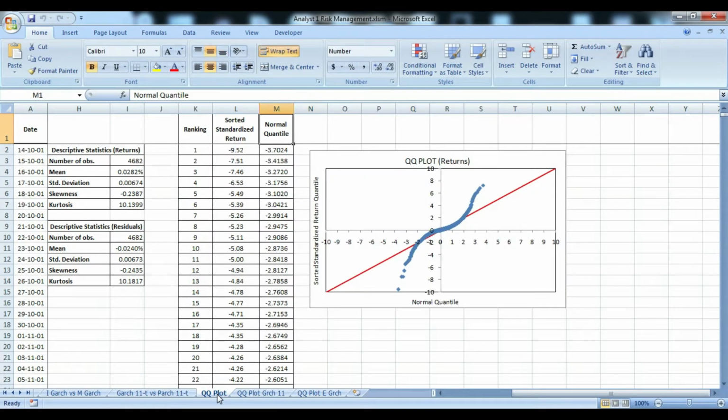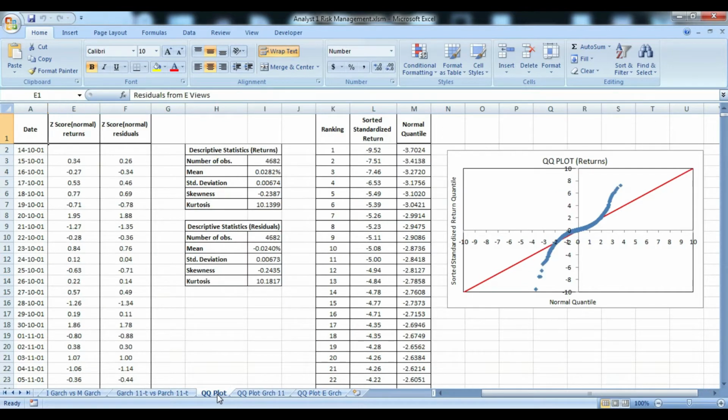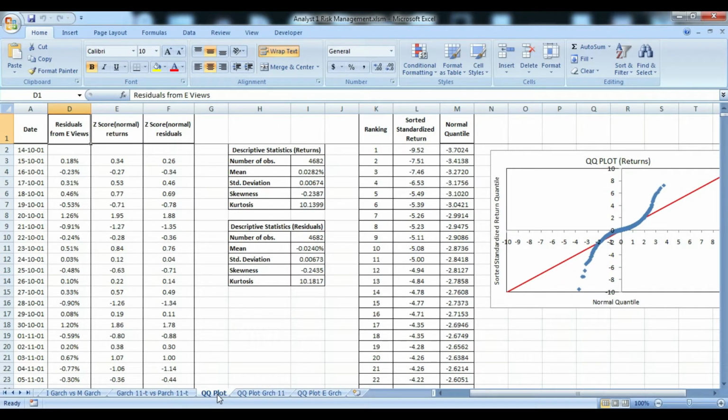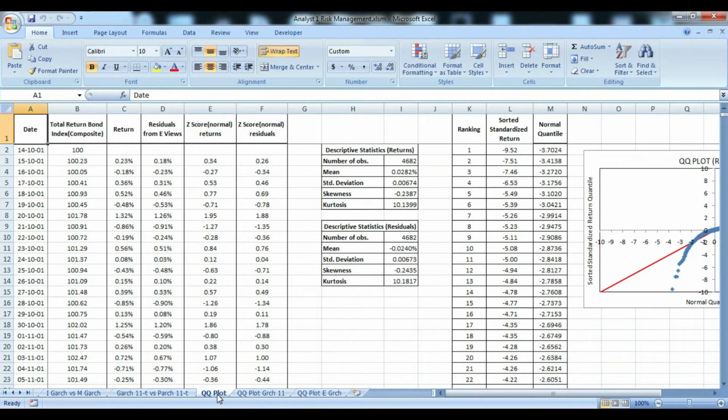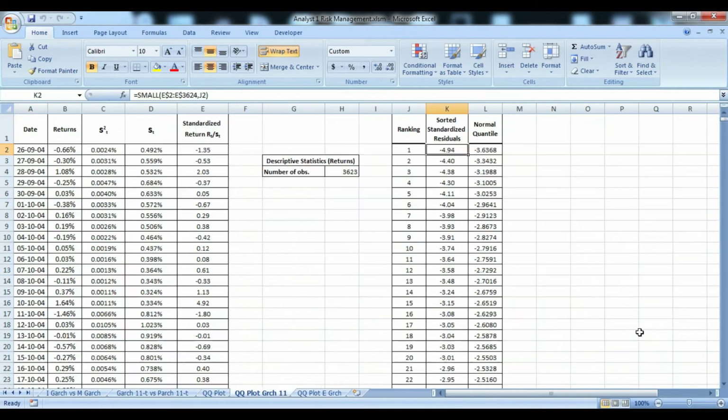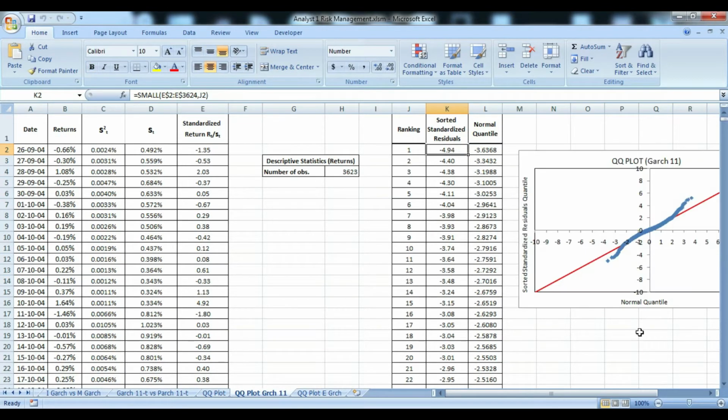Wait a while, the QQ plot will show up here. So there you can see the QQ plot, the quantile plot basically, and this is the data from which this chart is getting created. I'll discuss all the nitty-gritties of this project in great detail in later videos. Then QQ plot GARCH(1,1), this is the quantile plot for the same. Then QQ plot EGARCH and the quantile plot for the same.